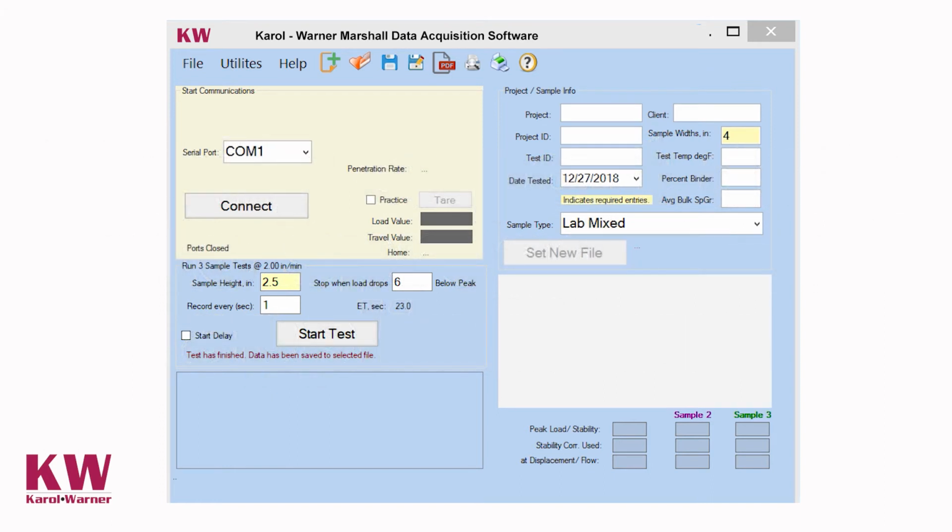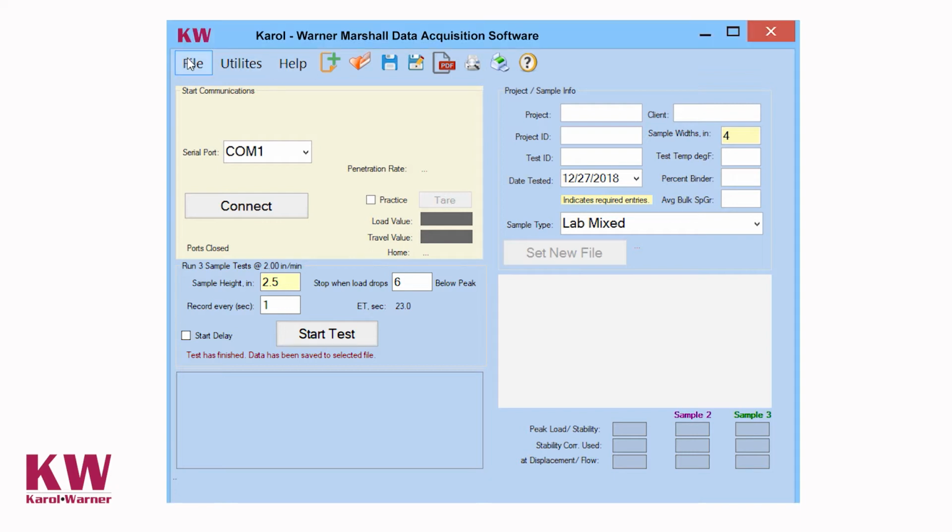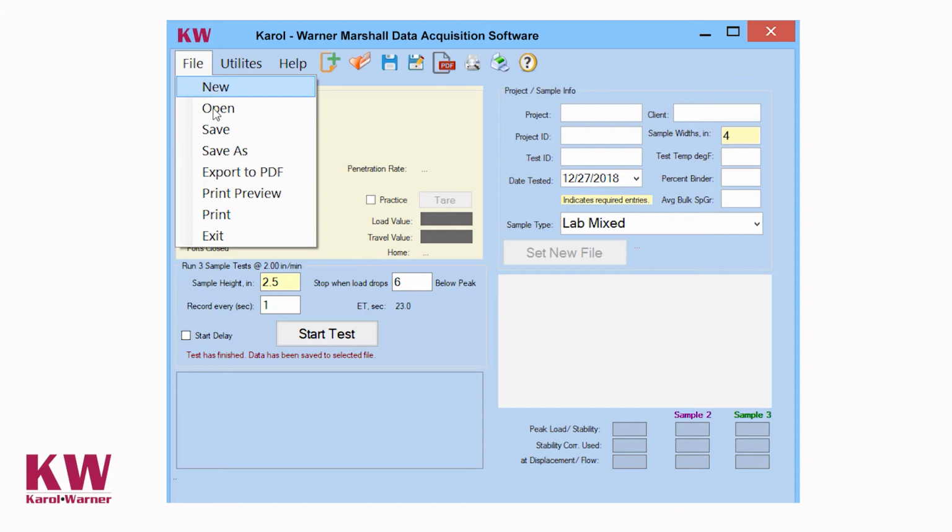Before we start, let's review the menu options. At the top of the interface, we have File, Utilities, and Help. Click on File and we can begin a new test, open a previous test, save the existing test, save an open test as a copy or in a different location, create a PDF of a test report, preview a test report before it is printed, print a test report, and exit the program.